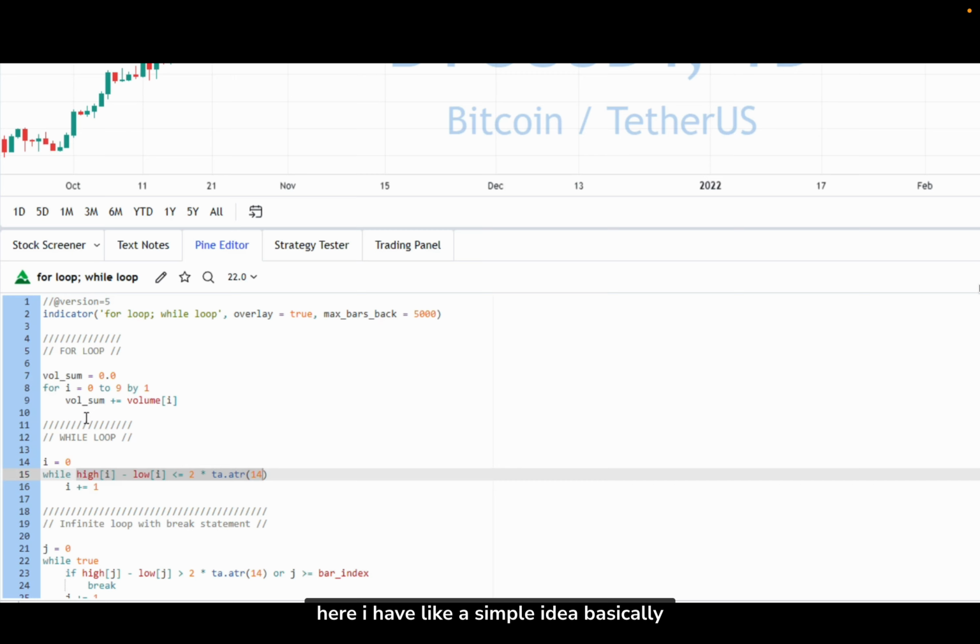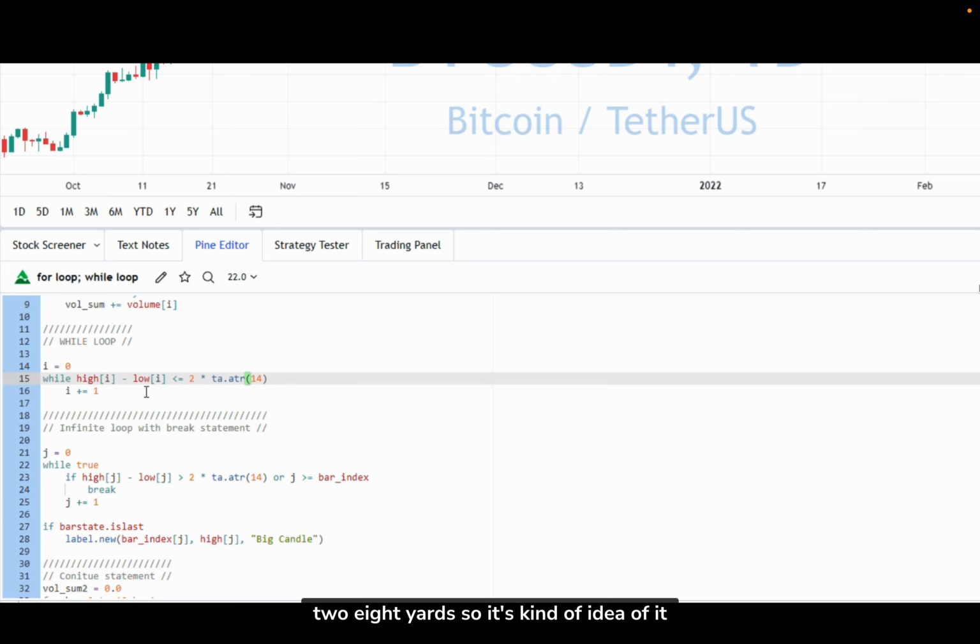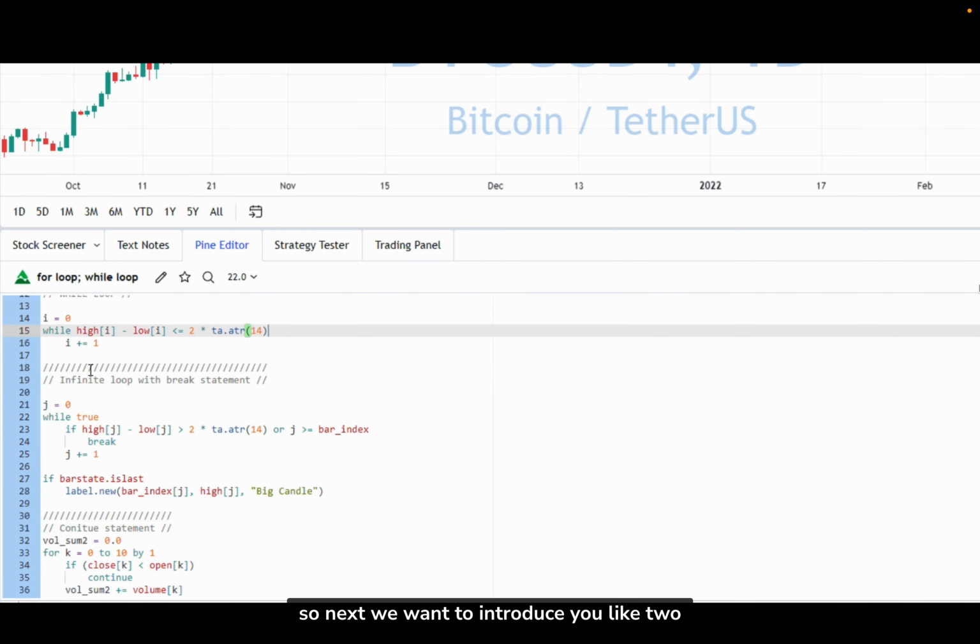Here I have a simple idea. I basically search for the most recent bar that is bigger than 2 ATRs. So the idea of it is quite simple. Next I want to introduce two other concepts about loops, and the first one is the break statement.